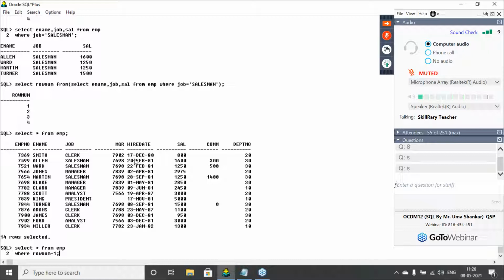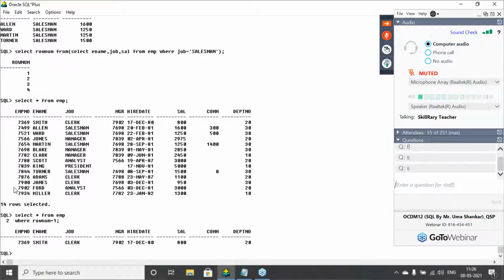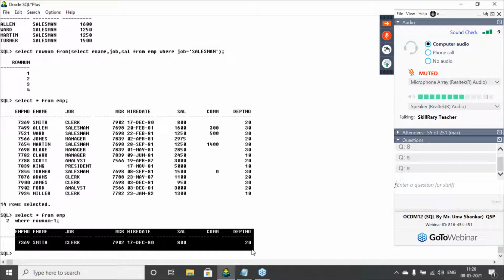What will be the output? One row, a single row. What it will do is show the Smith record. The first row will come, the Smith record. Okay, good. See, you got the first record, the Smith record.